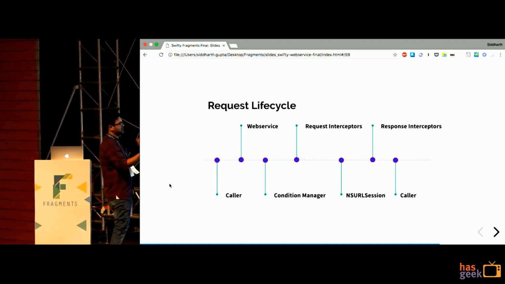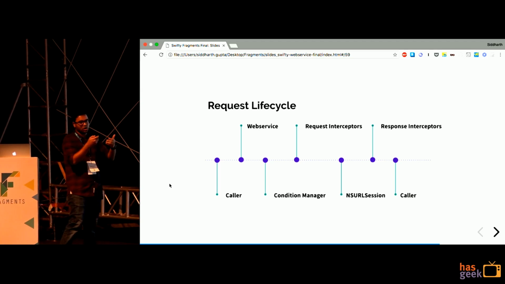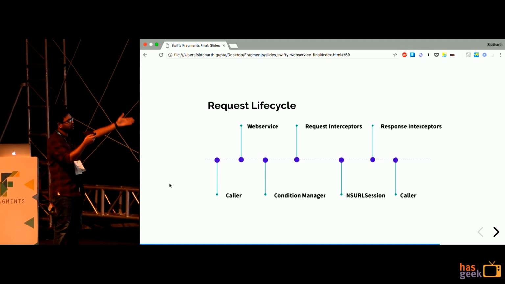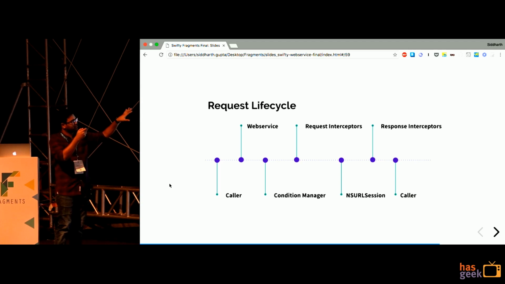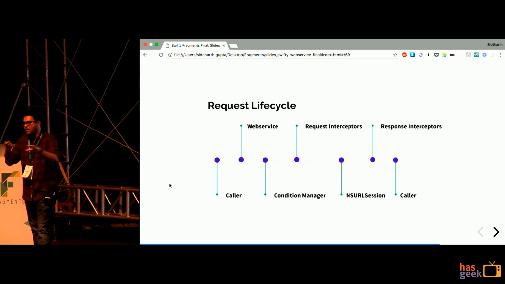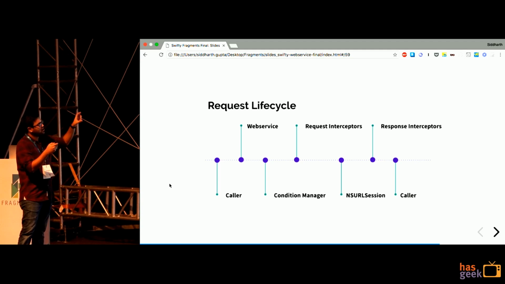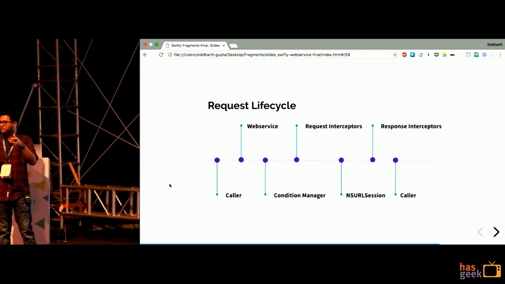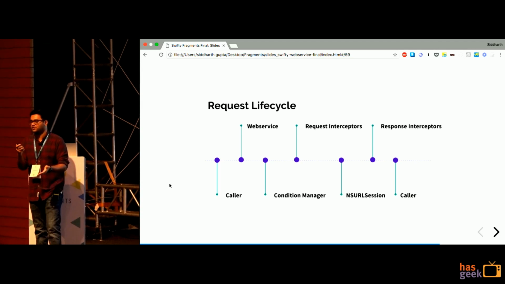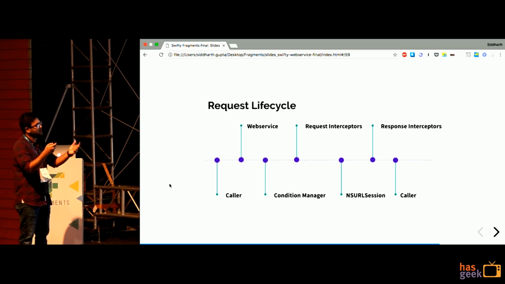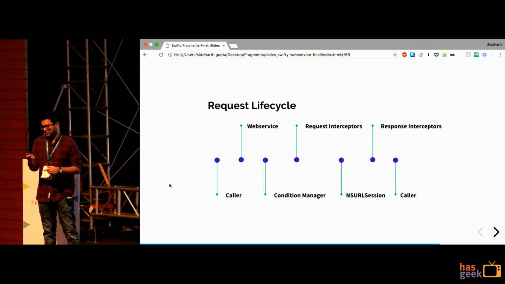So this is what basically the request lifecycle in Swifty looks like. So the caller calls it, the web service creates the actual request, you call .load on it, and it goes all the way to condition managers or constraints for that matter. And the constraints are satisfied in parallel. So if you have multiple constraints, they will be satisfied in parallel asynchronously. And when they're all done, the request is then passed through all the request interceptors, and then it actually is handed over to NSURLSession for the actual networking. And when the response comes back, we again run the response all the way through the response interceptors serially, and then we return it back to the caller, right?